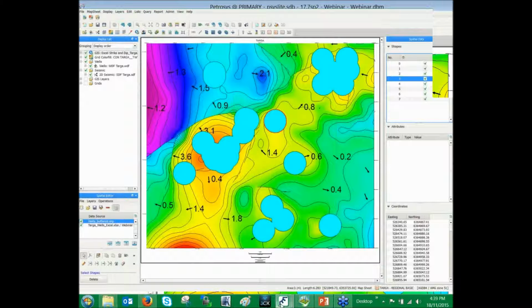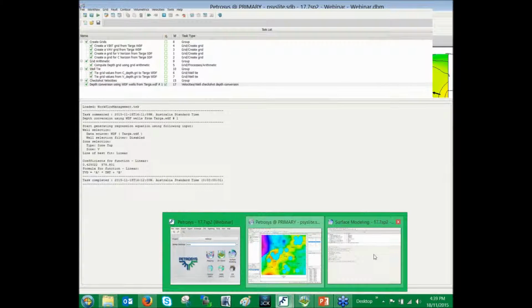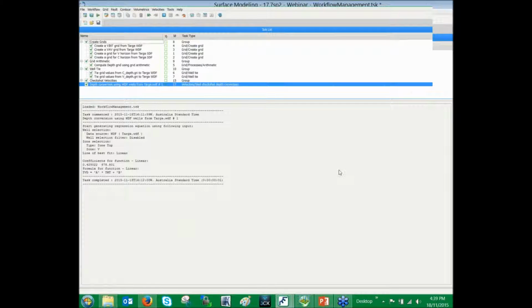So we're now going to move on and have a look at the surface modeling. So I have a task file already open. As you can see, the workflow itself looks a little bit different in 17.7. This is because I now have the option to create and edit groups. So what I've done in this workflow is I've created some groups and I've then put my tasks under the groups.